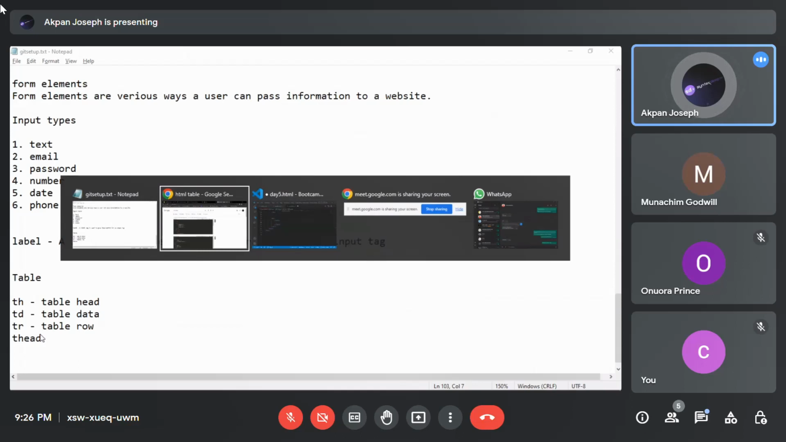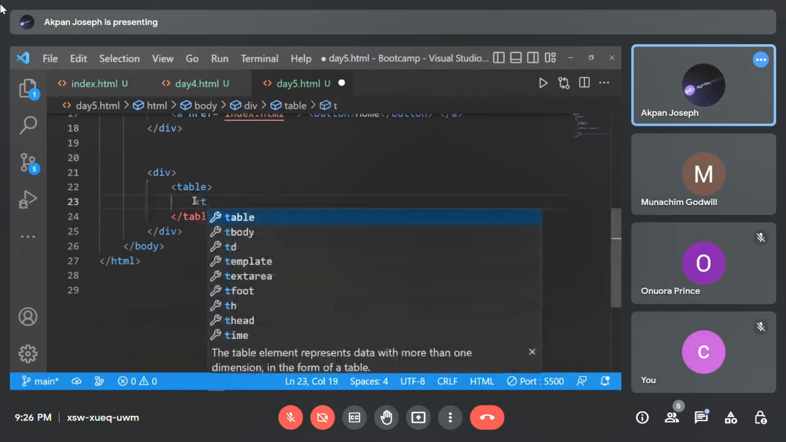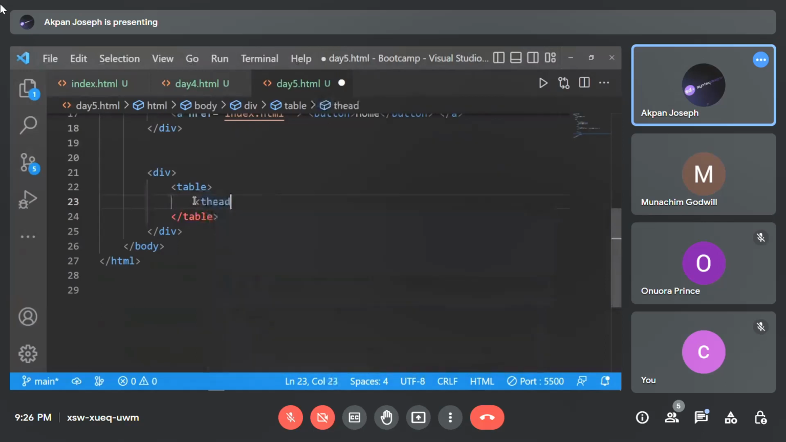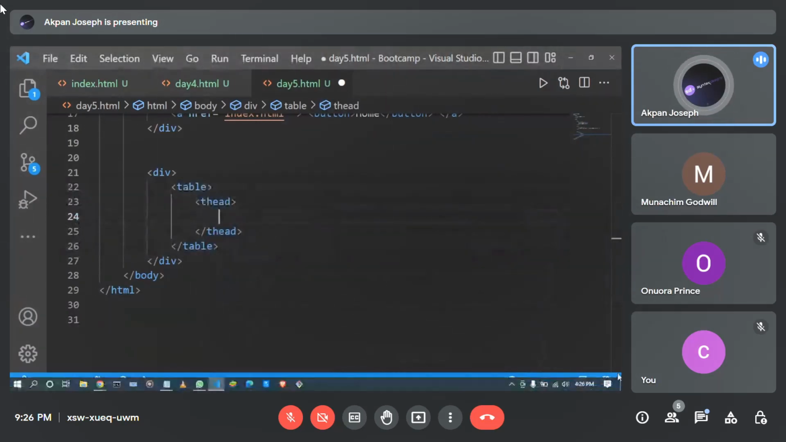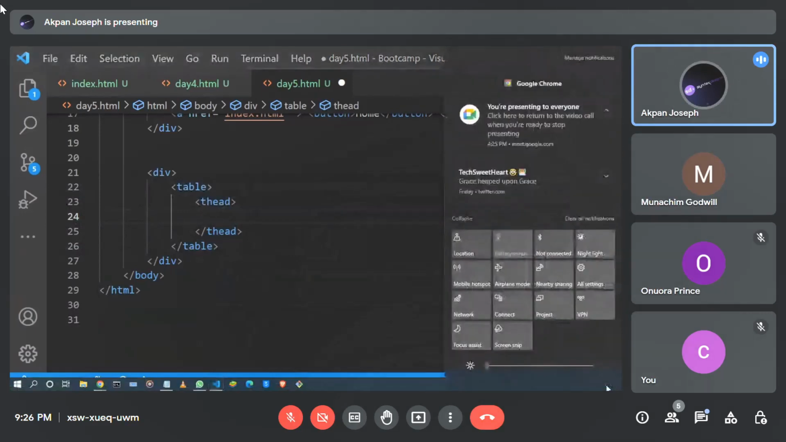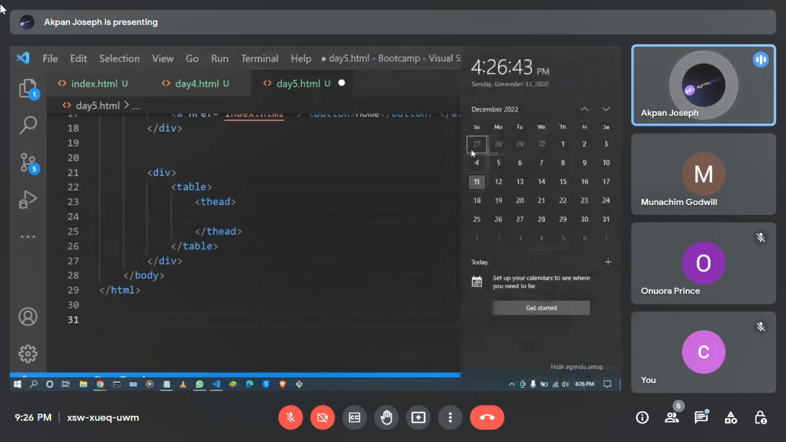Now let's open our code. The first one, table head, the thead, defines the elements that will be on top. Let me show you a good example, something like this, my Google Calendar. These things here, Sunday, Monday, Tuesday, are inside the table head.